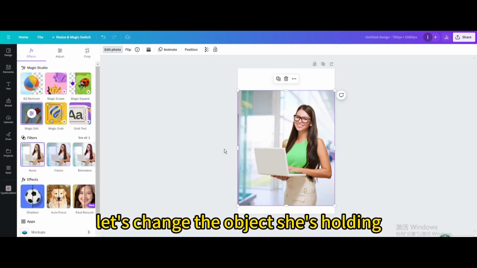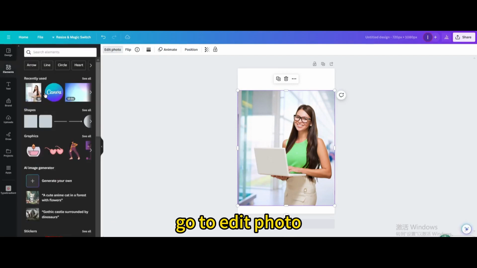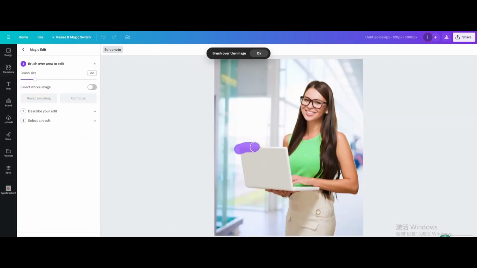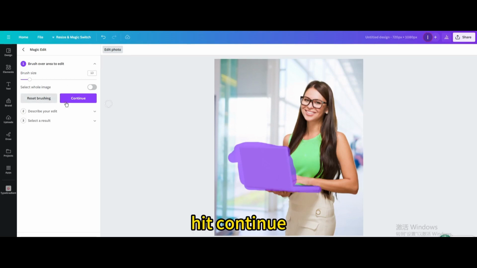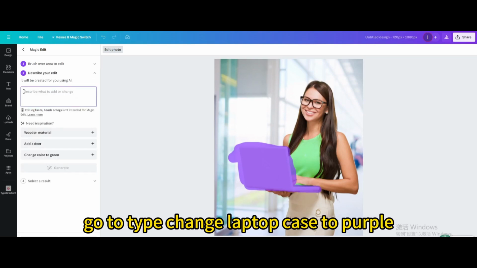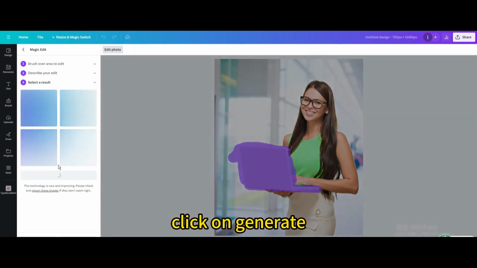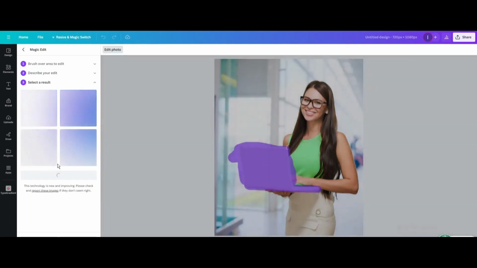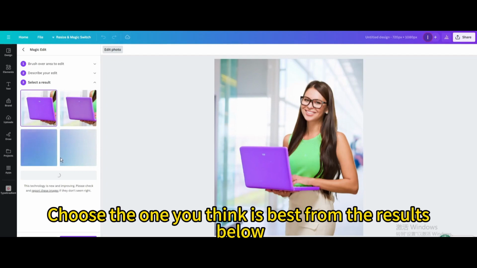Let's change the object she's holding. Go to Edit Photo. Click on Magic Edit. We're going to paint on her laptop here. Hit continue. Go to type, change laptop case to purple. Click on generate. Choose the one you think is best from the results below.